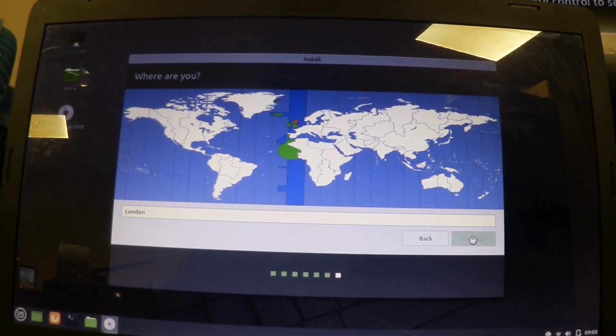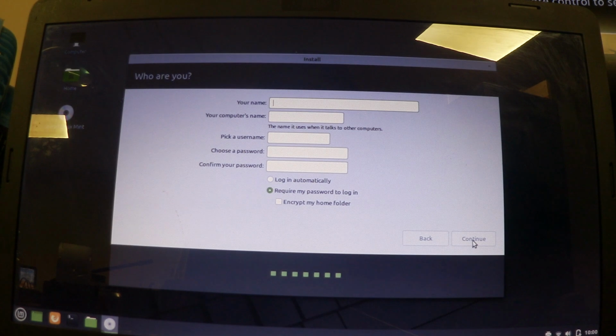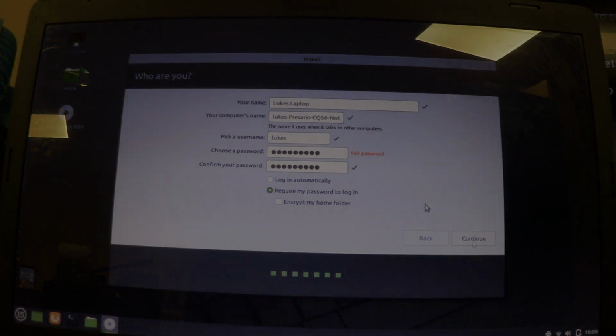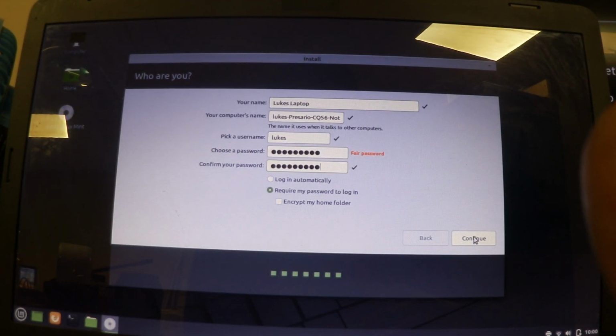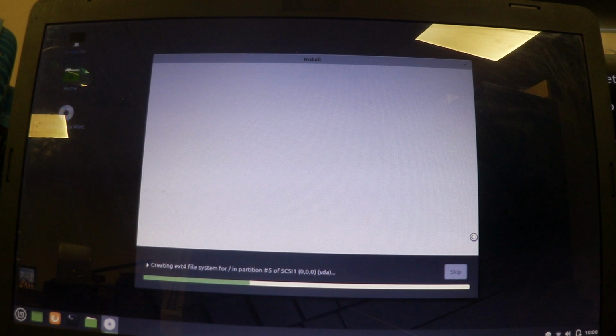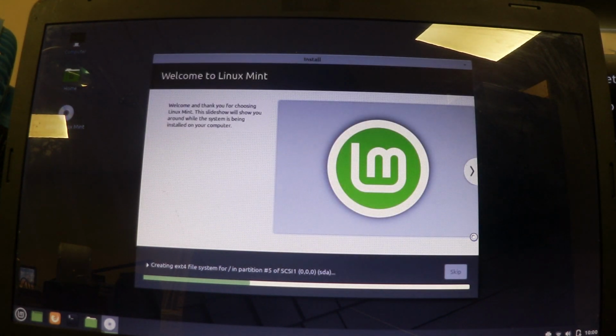Choose your location, click continue. And then this is the bit where you can name your computer and add a password. So I'm going to do that now. And once we've typed in all of that information, just hit continue. And now it's actually going to install the OS.